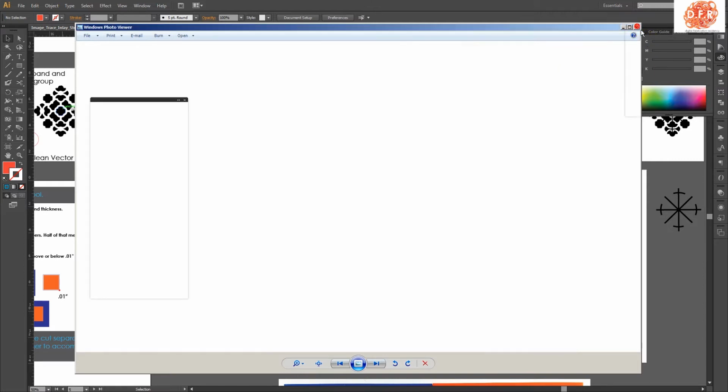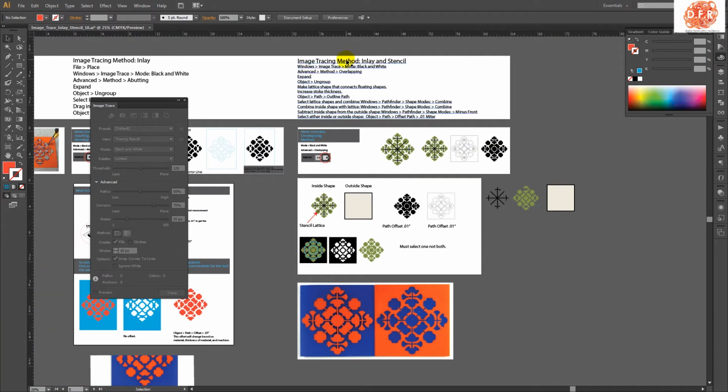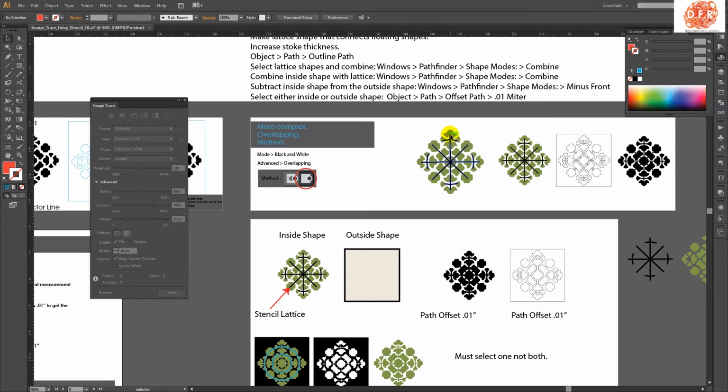So we're just going to start looking at it. The image trace method, inlay to inlay and stencil, is pretty much the same workflow, but instead of abutting, we're doing the overlapping again, so it's a little bit easier. But there's a couple steps in there that we haven't talked about. This is our shape after it is traced, and we're going to add these lines to create a lattice, then group it together and knock it out of another shape, and then offset it like we did before.